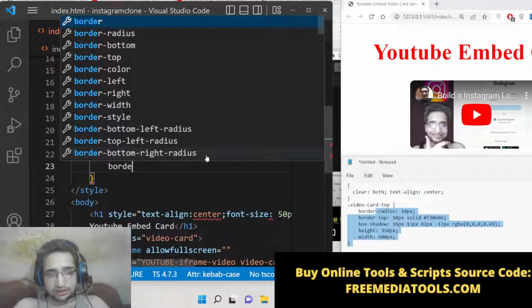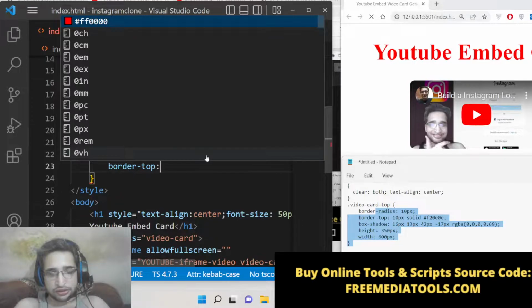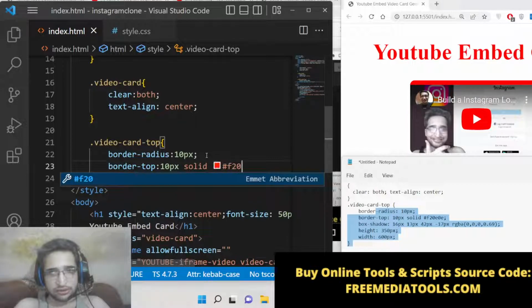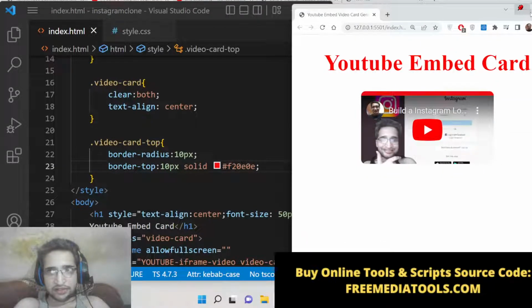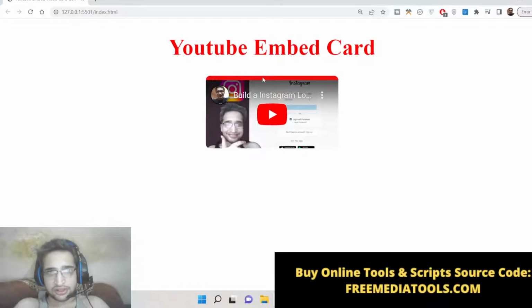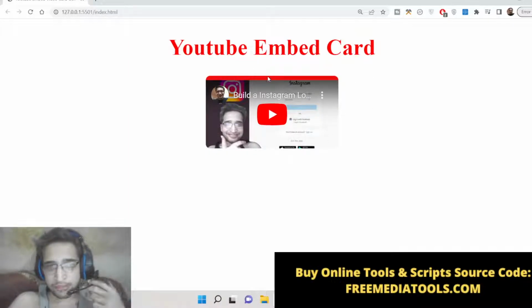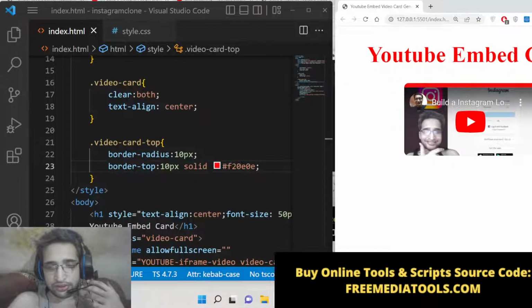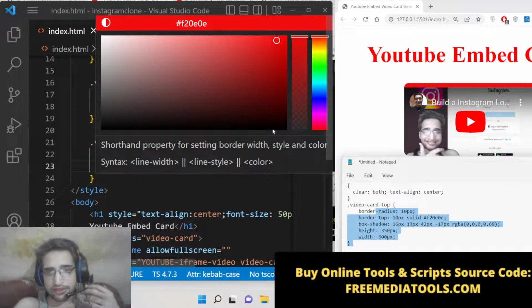Then if you want to give border top 10 pixel solid, and then the color is F20E0E. This is red color. Now you will see that we have given the border from the top position. It is highlighted here with the red color. You can also do it from the left position. It is totally up to you, whichever design you like. But I have given from the top position. You can see how beautiful it is looking. You can also change the color to whichever color you want. It is totally up to you.